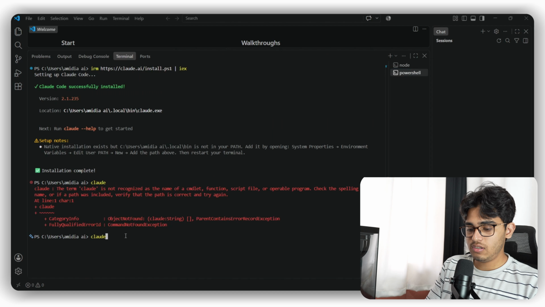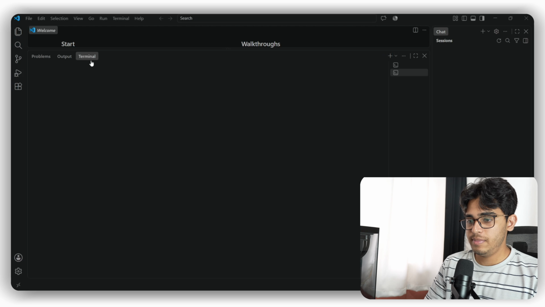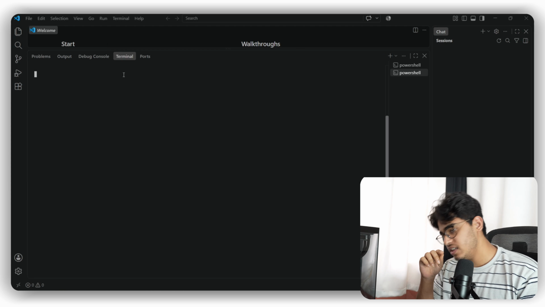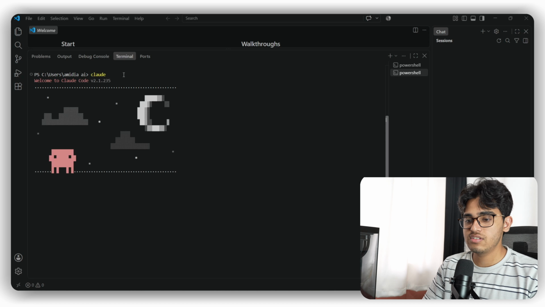So let's type again Claude, and if it still does not work, you'll just have to close your VS Code and open it again. Or if you're installing on your terminal, just close your terminal and open your terminal again and try Claude again. As you can see, Claude is now running. Right now, don't change anything inside of Claude. You will change it later.